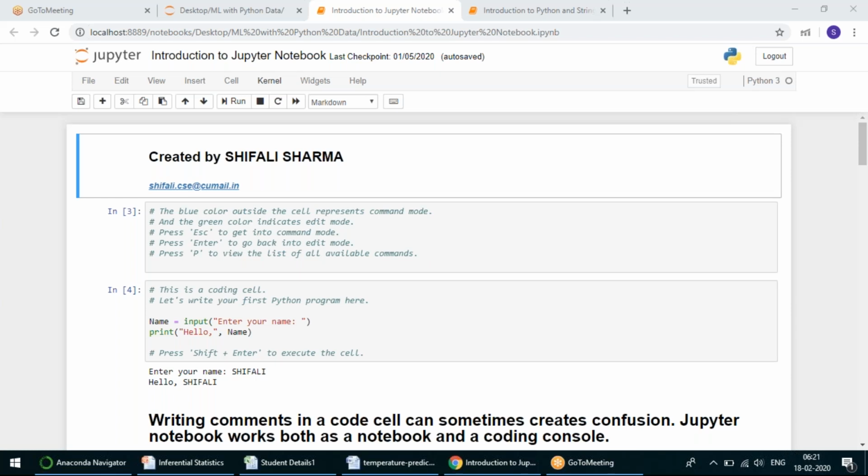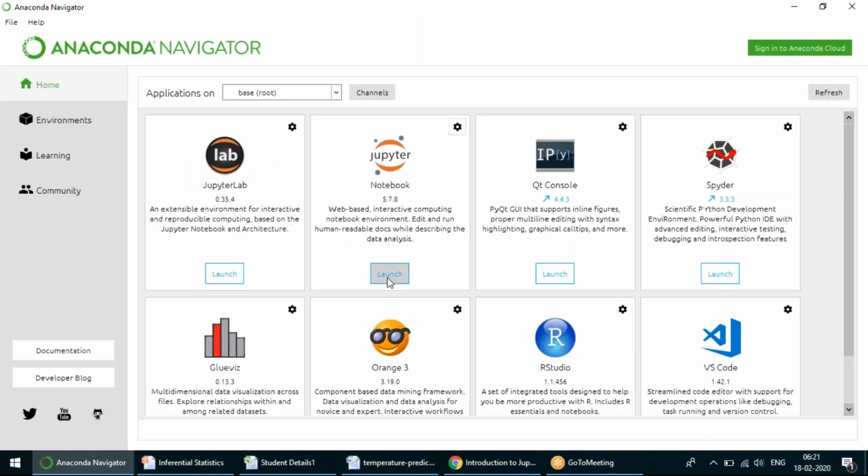I don't know why it is not showing on the screen. Just give me a minute. It is just showing you the introduction to Jupyter Notebook. Yeah, so now you are able to see the Anaconda Navigator on the screen, right?